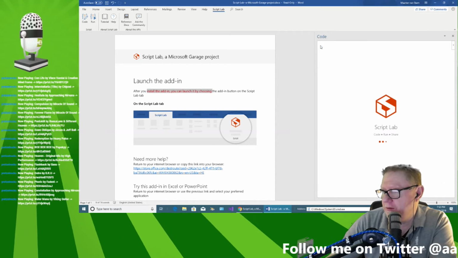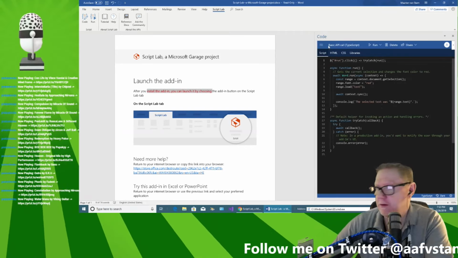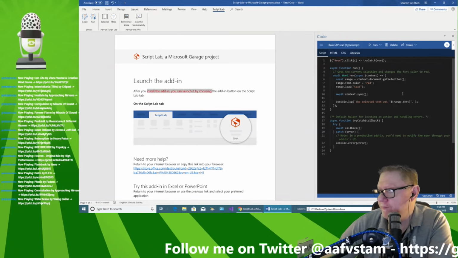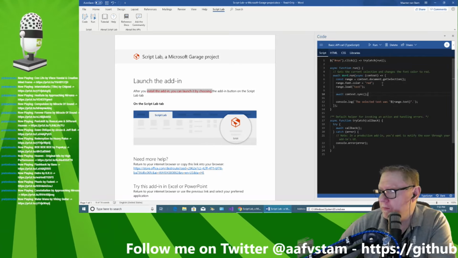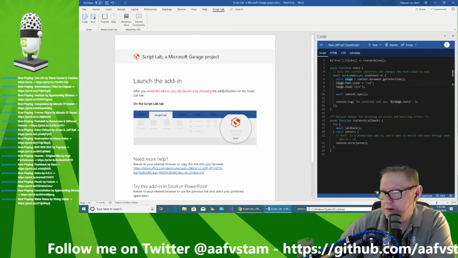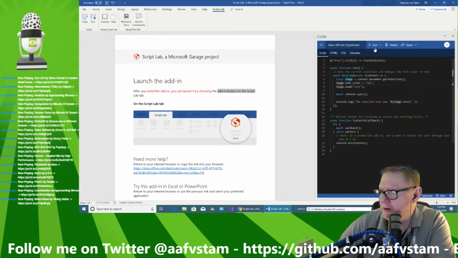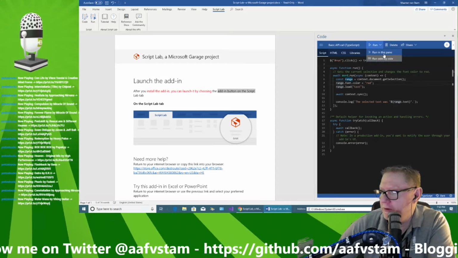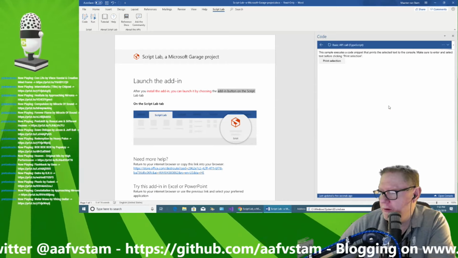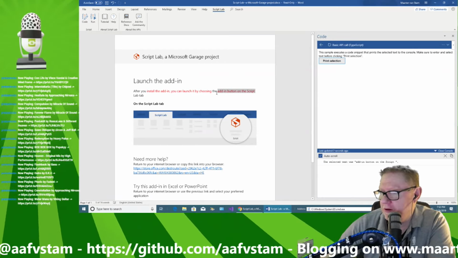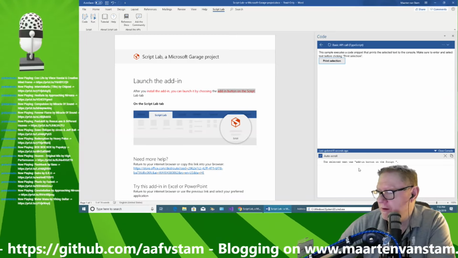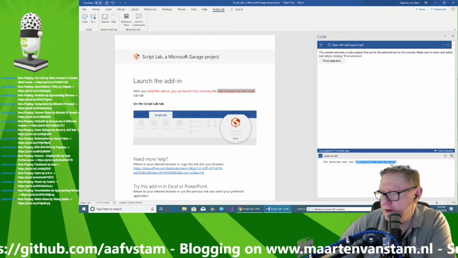Let's see what it did, how it's done. Get selection. It did change the color. If I run it again, print selection. You see it? Now it changed the color of the font to red and added it to the output.